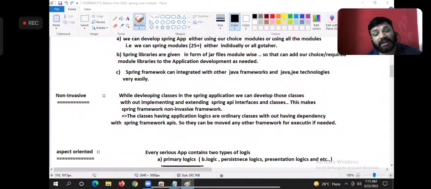What's the advantage? Tomorrow you didn't like Spring, you liked some winter framework or summer framework or some other framework, right? You can happily take your ordinary classes having business logic or other logic and you can start executing them in another framework.